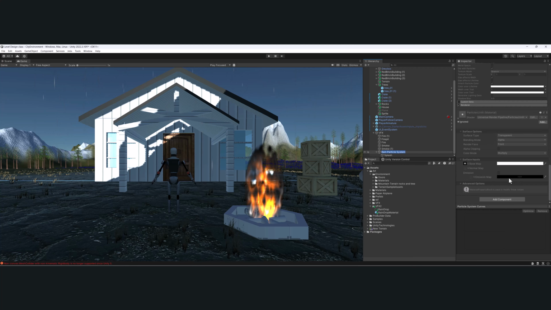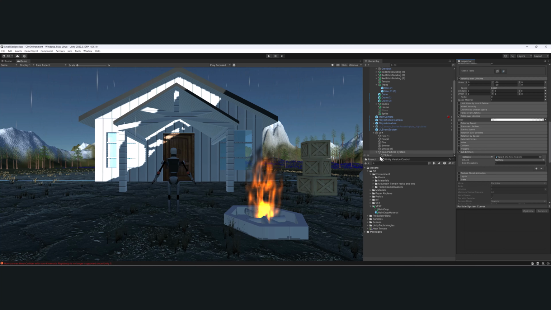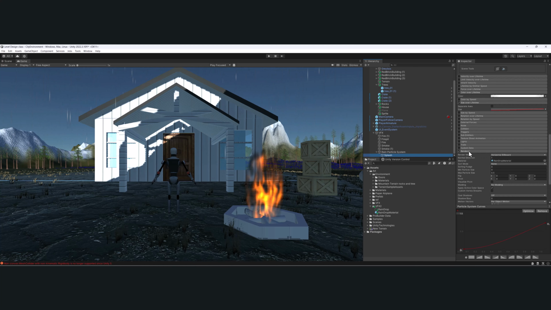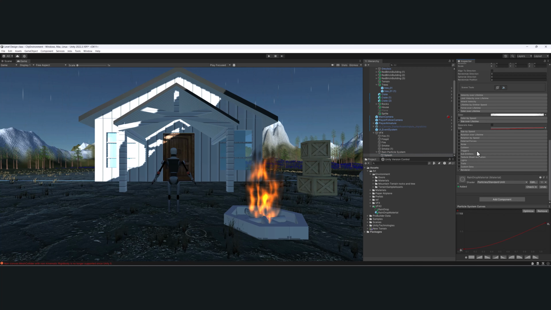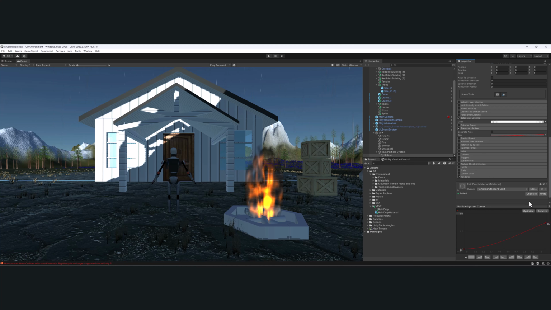And that's just playing with the scale over lifetime, which is this guy right here. So here's our renderer and then size over lifetime. If we just kind of play with that value, you can get different size little rings happening.